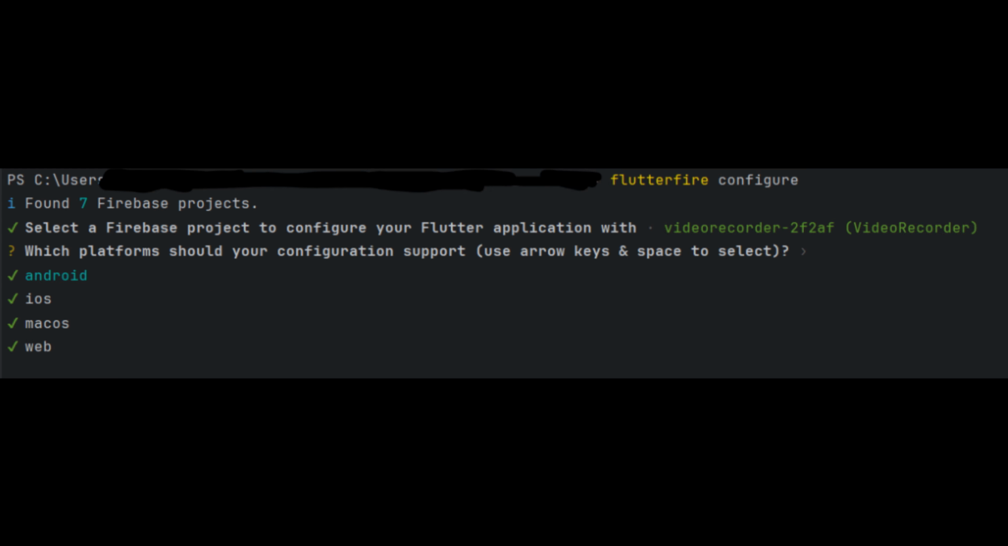You can select web, macOS, Android, and so on. If you want to create all of them, you can select all. This depends on what kind of project you want to create.